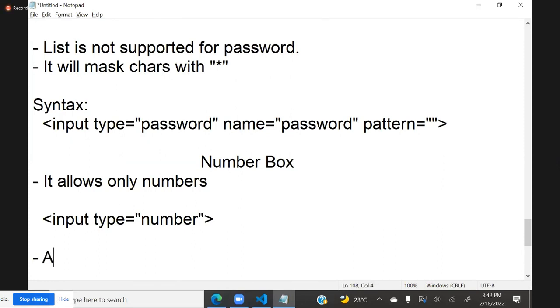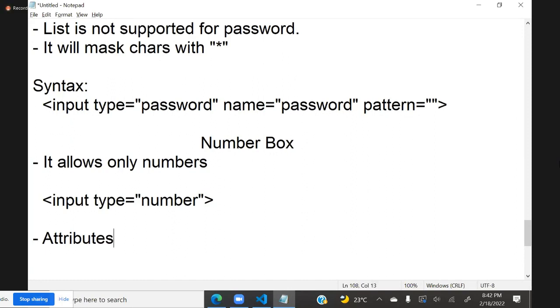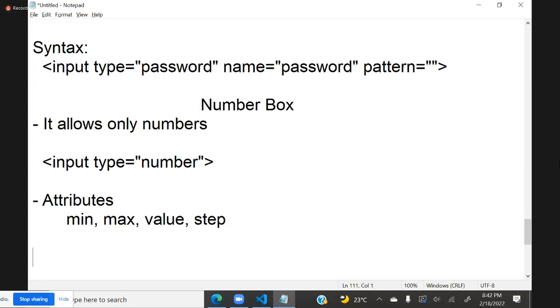The attributes for number are all similar: name, id, class, read only, disabled, autofocus, placeholder, everything the same. Extra here, the point is, because it is number, it cannot have max length, min length, they will not work. So we will use min, we will use max, and we will use value as usual, and we have step also. That means minimum, maximum, value, and step. Value is there already. So only min, max and step are extra here.